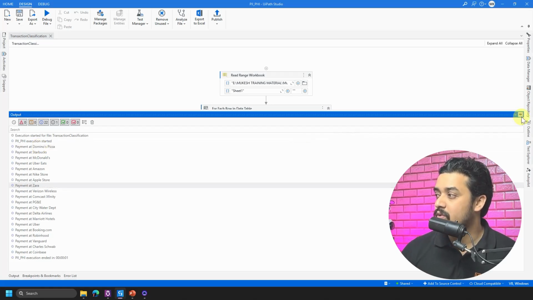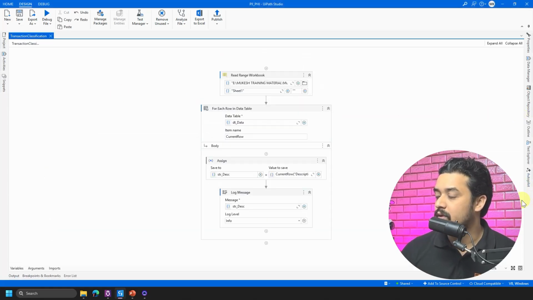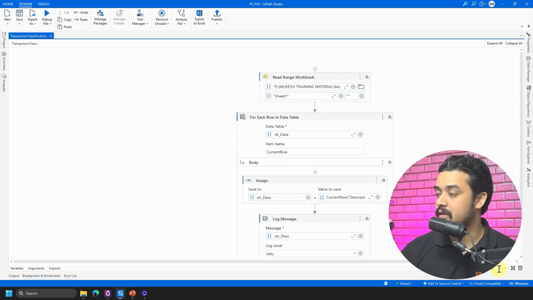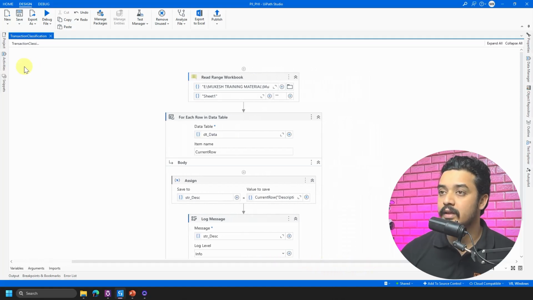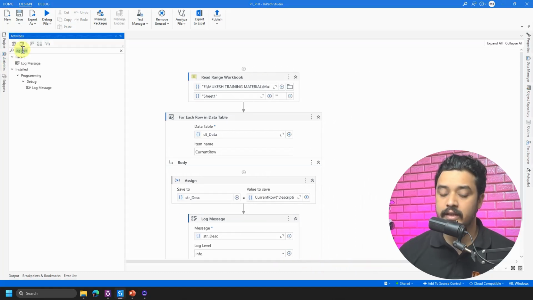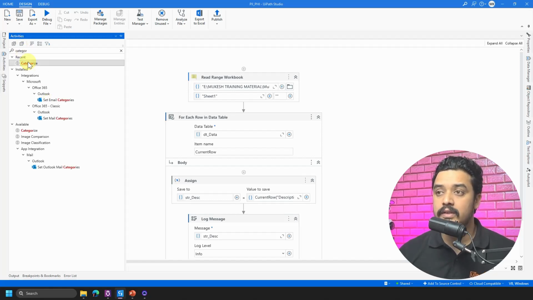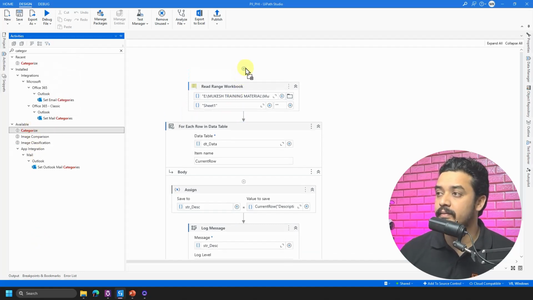Okay, so now to use the categorize activity, I'll go back again to the activities. I can increase the size here, maybe something like this, so it's easy to see. Now I'll go to the activities and search for the categorize activity, which is inside Available, and this is a part of the Integration Service pack. If you are not getting it, make sure that you have clicked on Available. Then I drag and drop this categorize activity at the top.